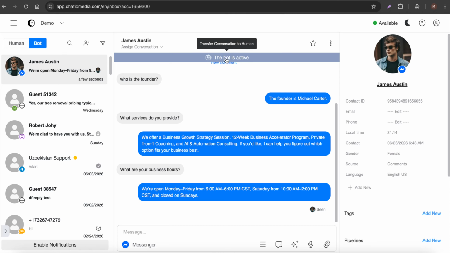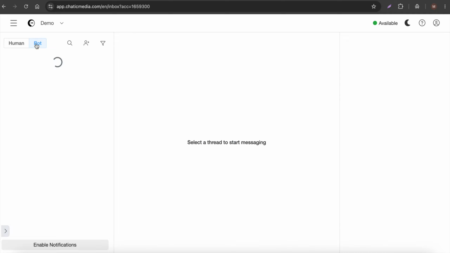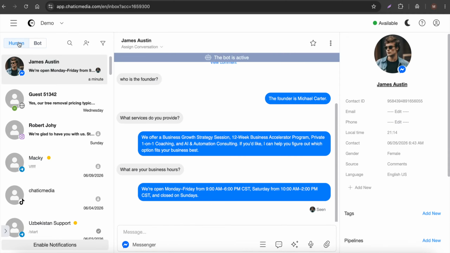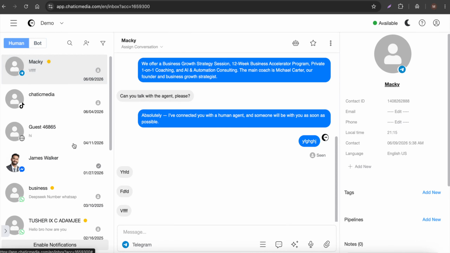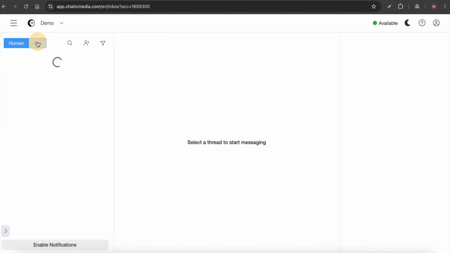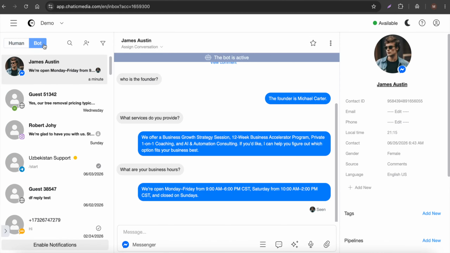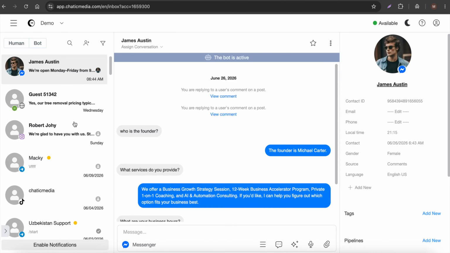Currently it says bot is active, and here you can filter conversations by bot or human, and if you untick both, it will show conversations from both channels. So if you click on human, it shows the conversations handled by humans. If you click on bot, it will show only the bot conversations. If you untick, it will show both.